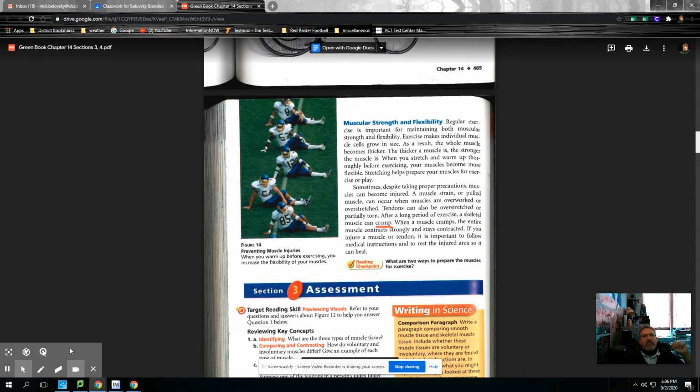And that's another one of your major organs that you have. So your skin is your largest organ.